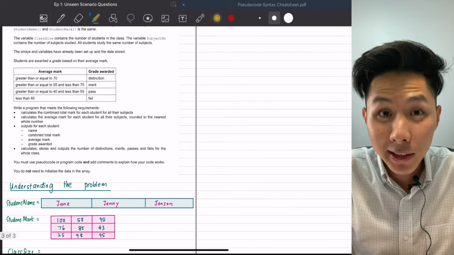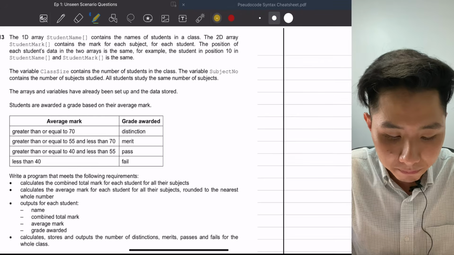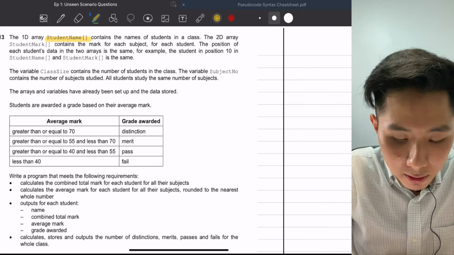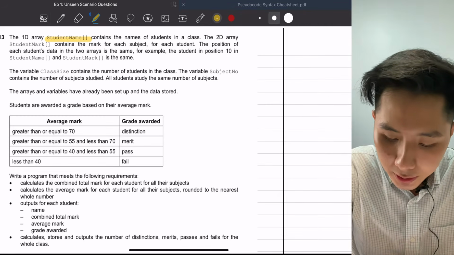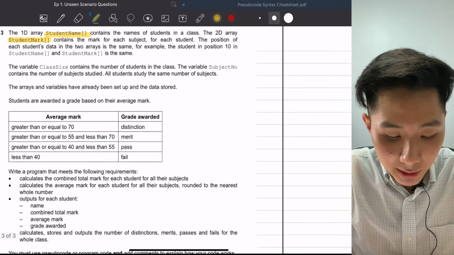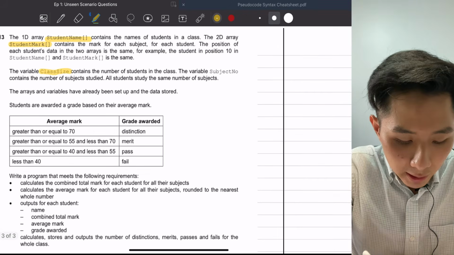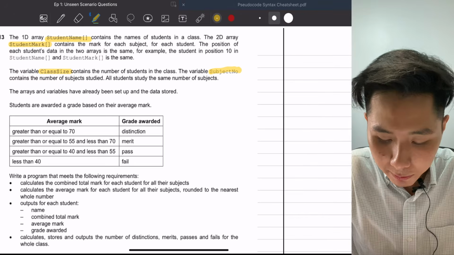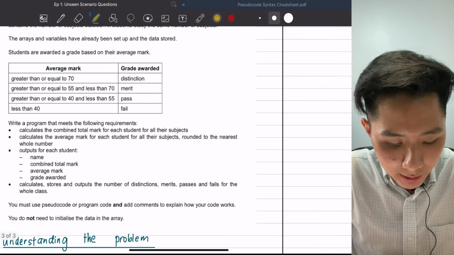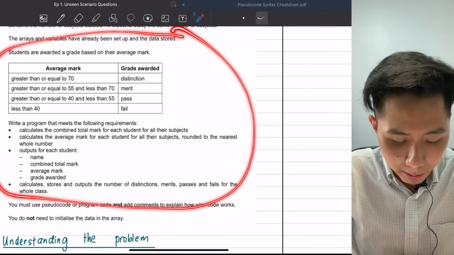Again, the first step is to understand what the program requirements are. So let's read the question. The question states, I have two arrays: a student name array, which is a one-dimensional array, and a 2D array called student mark. The position of each student's data in the two arrays is the same, which I will explain later. We also have the class size variable and the subject number variable, which stores the number of subjects a user takes. The program requirements are described here.